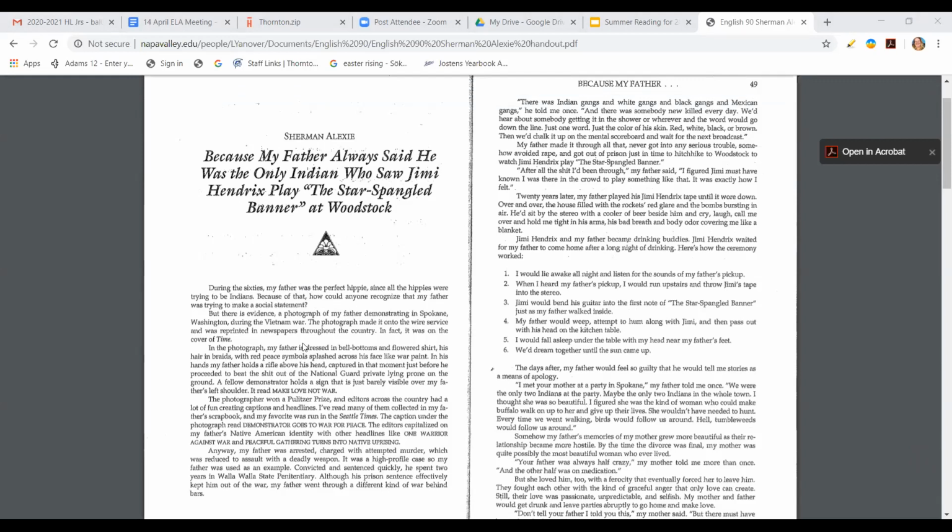But there is evidence, a photograph of my father demonstrating in Spokane, Washington during the Vietnam War. The photograph made it onto the wire service and was reprinted in newspapers throughout the country. In fact, it was on the cover of Time. In the photograph, my father is dressed in bell-bottoms and a flowered shirt, his hair in braids, with red peace symbols splashed across his face like war paint. In his hands, my father holds a rifle above his head, captured in that moment just before he proceeded to beat the shit out of the National Guard private lying prone on the ground.